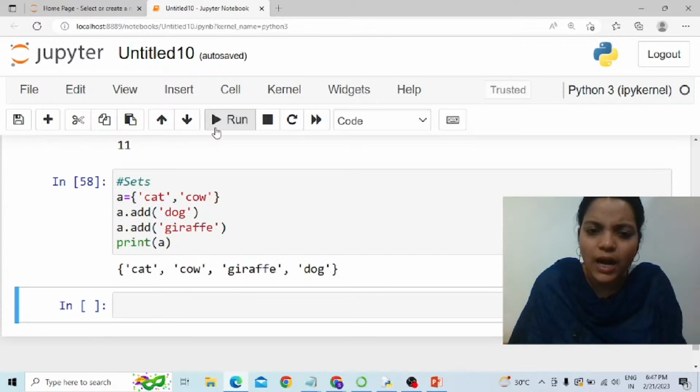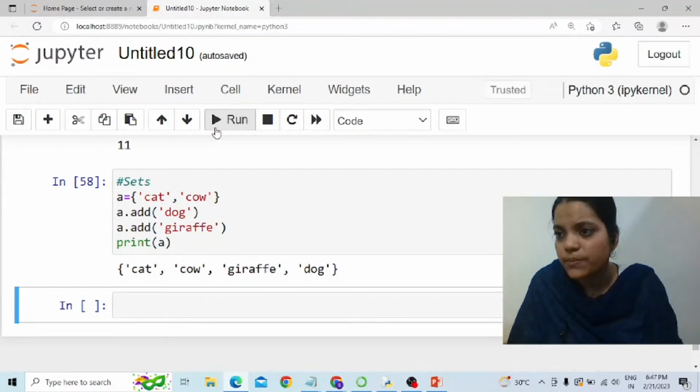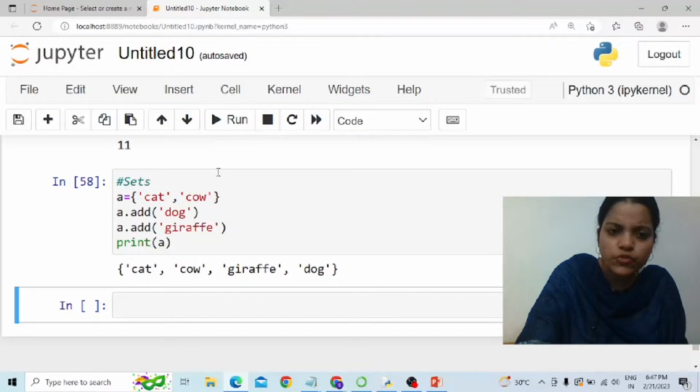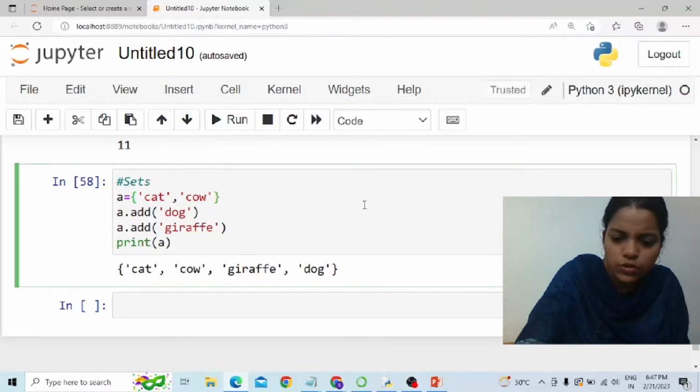Clear? So cat, cow, giraffe. Next time, it's possible for someone to get giraffe as a second element. That's the reason if somebody would write A of 1, for me it is cow, but for someone it could be cat, for somebody else it could be dog, hence it has no index number. All right. One more strange thing about set is this.